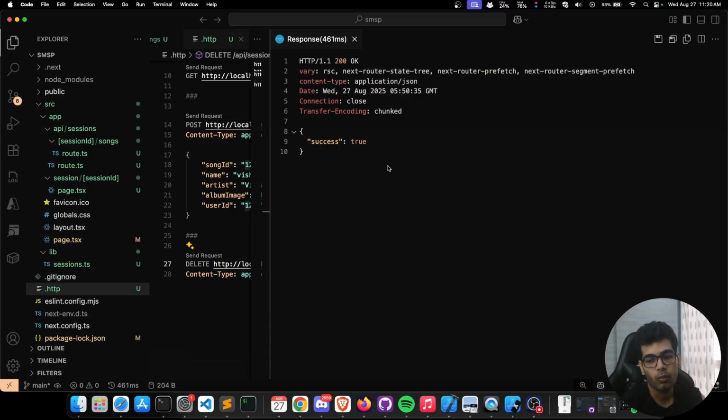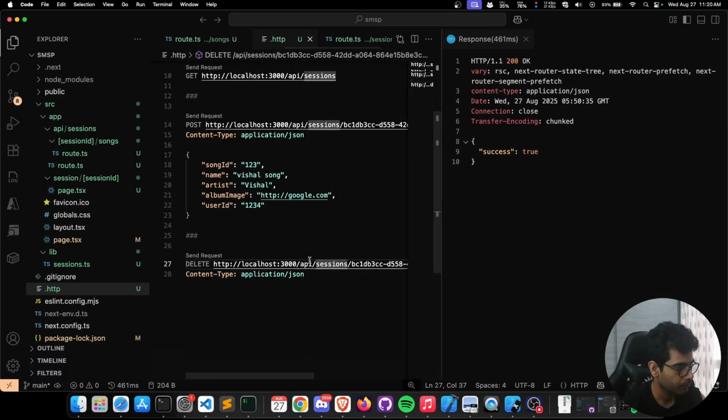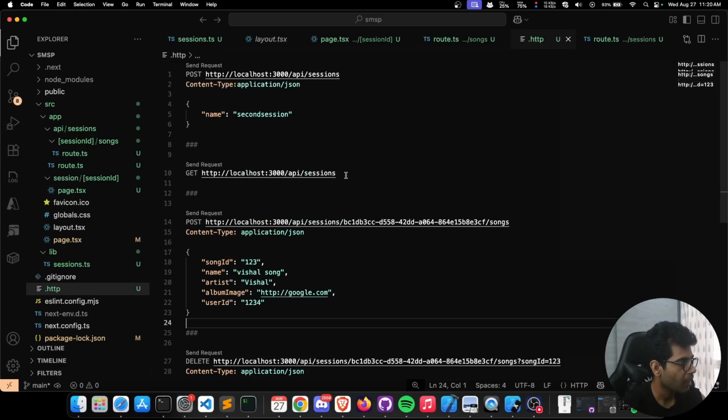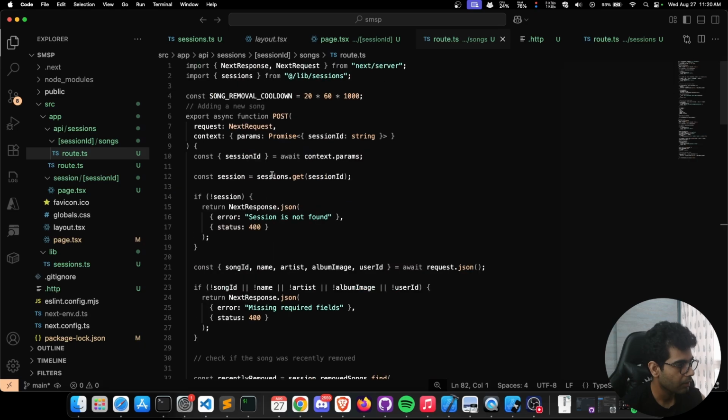So basically now it works. Earlier it was giving that issue because we were using quotes around the song ID. Anyways, our song API is done. So we have done the delete and we have also done the post.